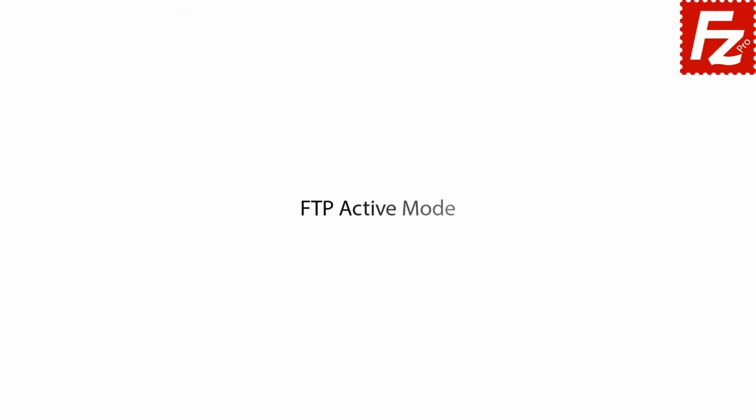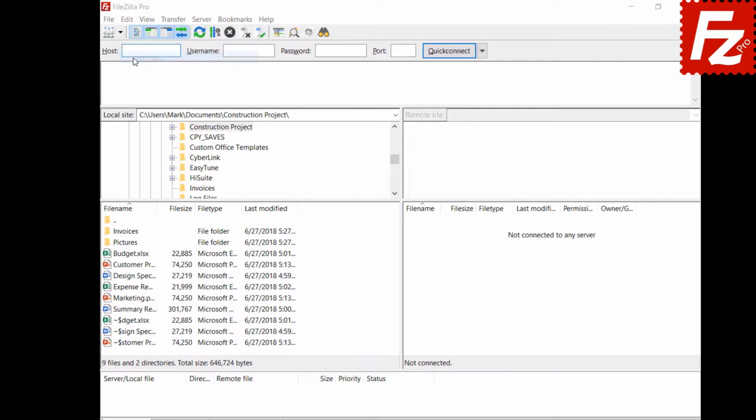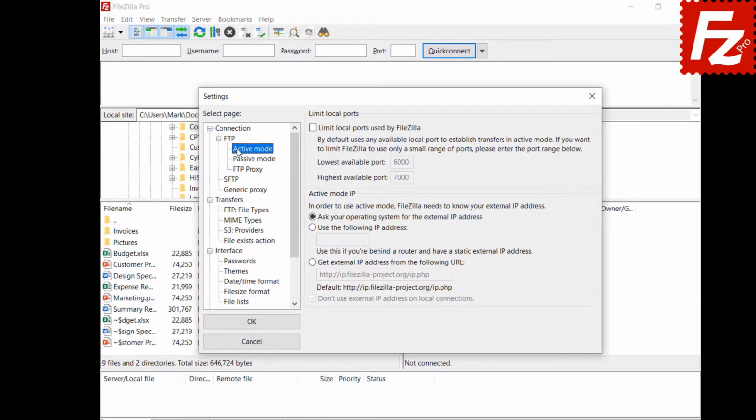By default, FileZilla and FileZilla Pro use any available local port for Active Mode. You can set the range of local ports. Open FileZilla Settings. Select Active Mode, enable the local port range, and then enter the bottom and top of the range.